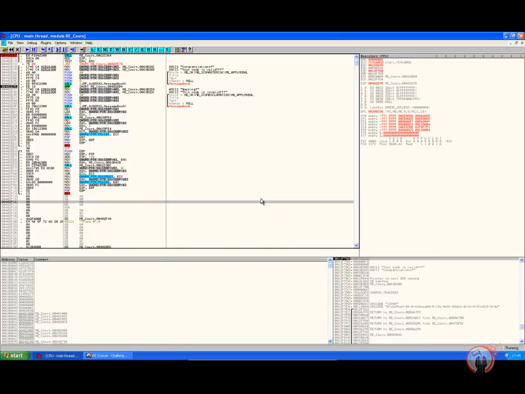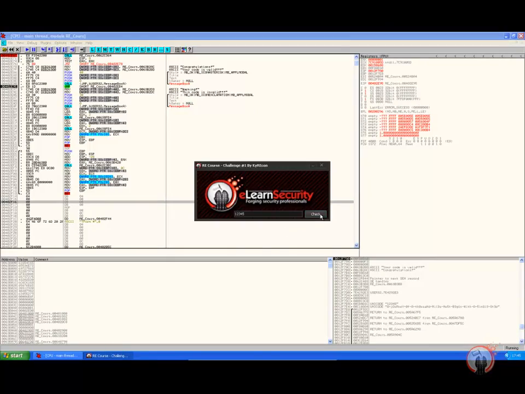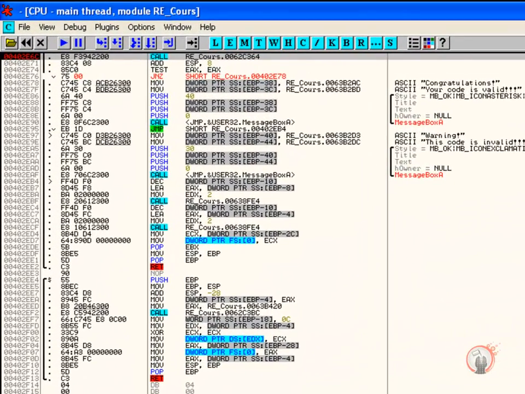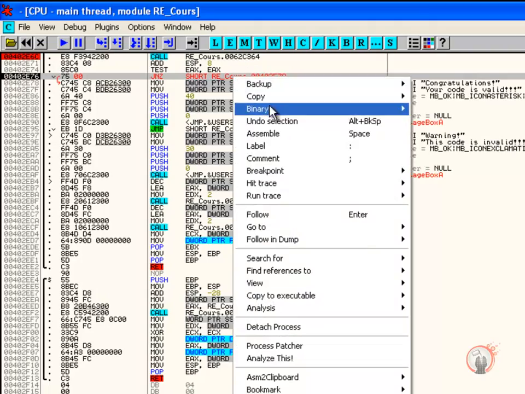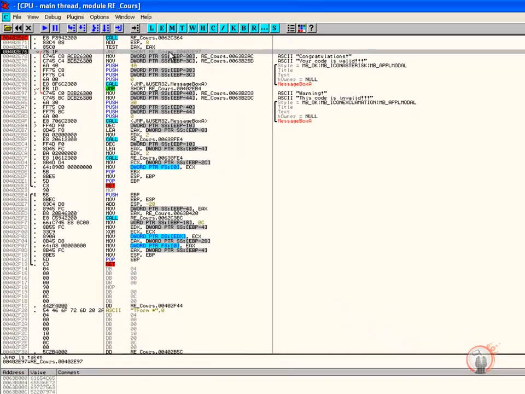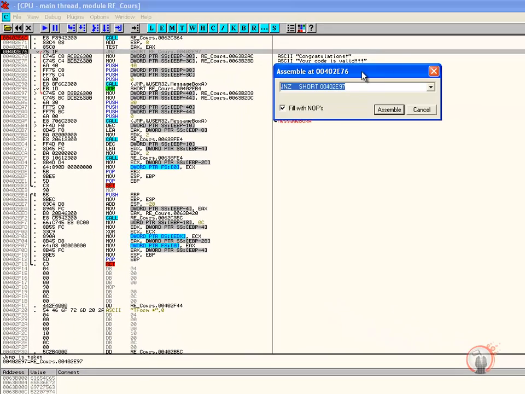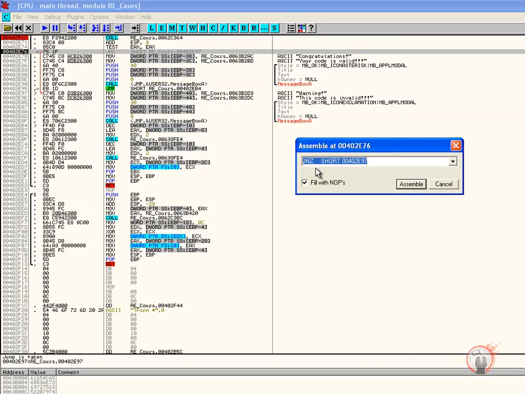Let's continue the execution again with F9. Again, press on the check button, and once we arrive on this instruction, I'm going to restore it back, and this time what I'm going to do is modify the instruction with the inverse of it. For example, I'm going to put jump if 0.